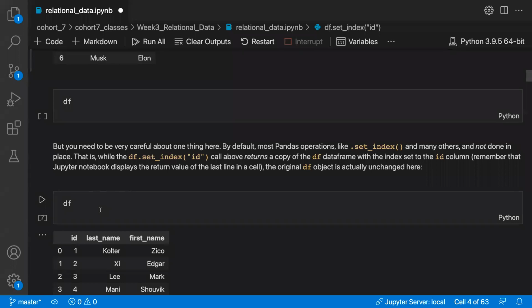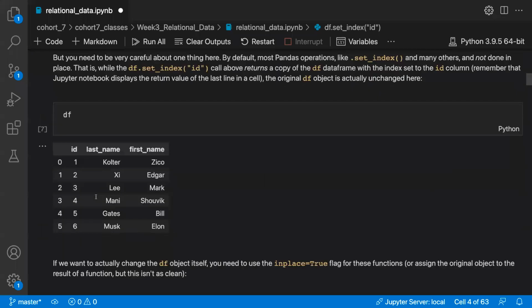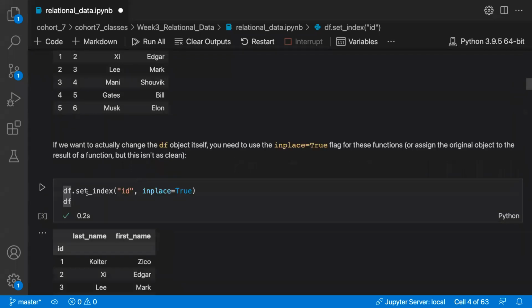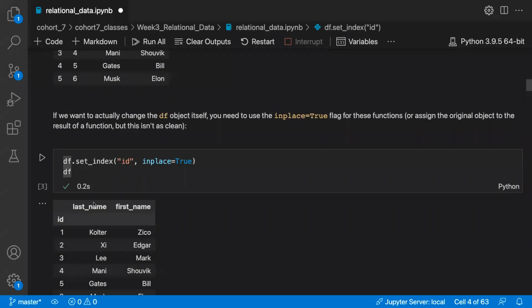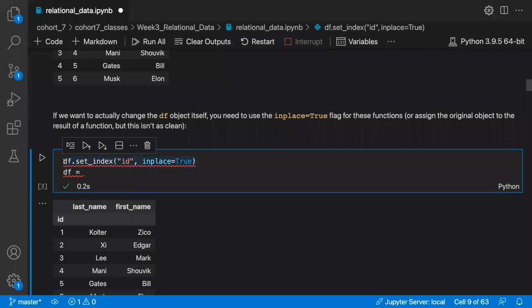If you really want it to happen, as you have said, you need to set an in place parameter. That's what it is telling you here. So you do the same thing and you say inplace is equal to True, and then your data frame becomes like this. An unclean way to do the same thing would be to say df is equal to... so this is very clean.